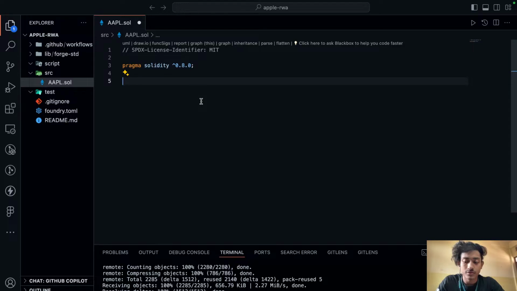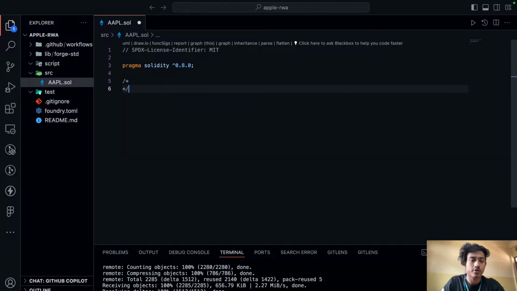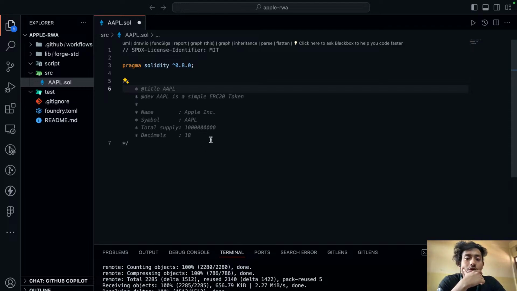Okay. So let us first write a few comments and let's understand what we are actually doing here. GitHub Copilot has generated something for our own. We'll come to that later.